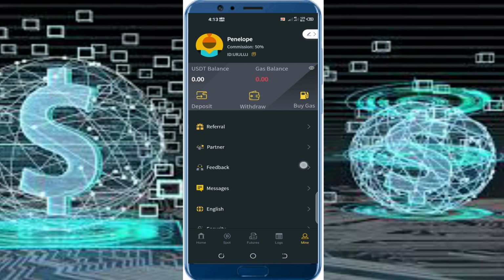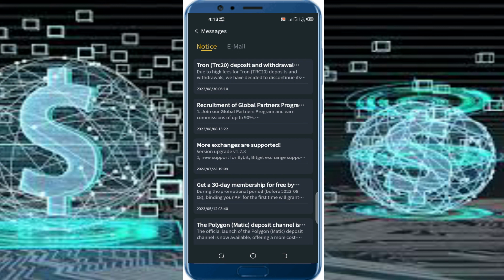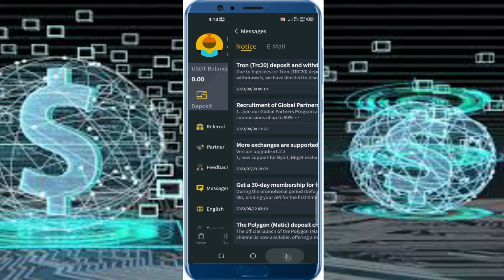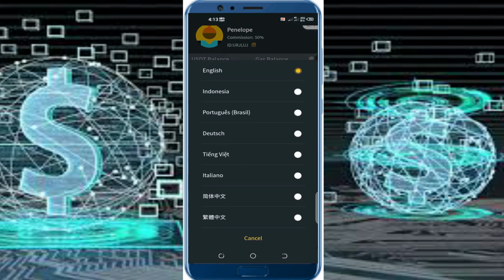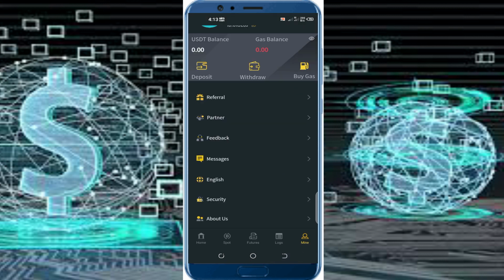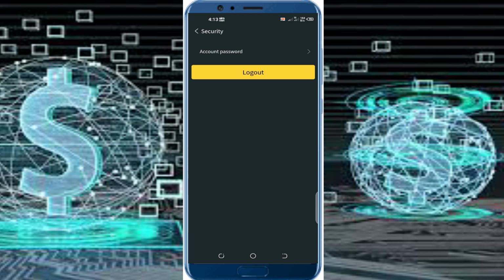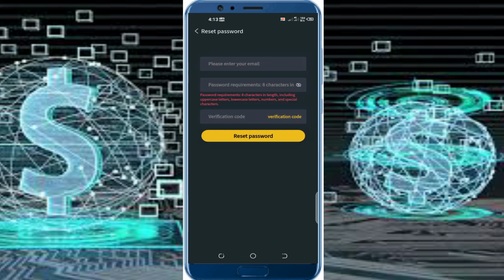Then there are feedbacks here. Then there are messages here where you tap when there is any notification or you want to read more, you want to understand more about this platform. That is where you click. Then to change the language, just tap here where I've shown you that English. Me, I am using English, but there are all these languages. You use the one that you know. Then for security, tap on security. If you want to log out, that's where you tap. Or if you want to change your password, just click on that arrow. Then here you enter your email, you enter the password. Then here you enter the verification code that they are going to send to the email address that you've entered here.